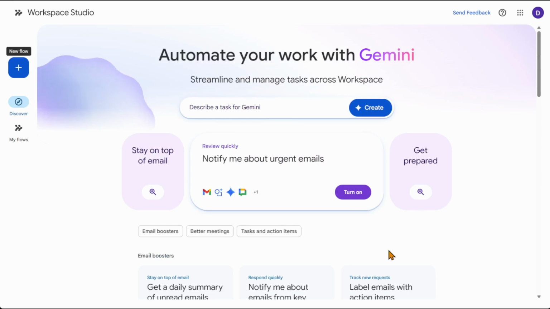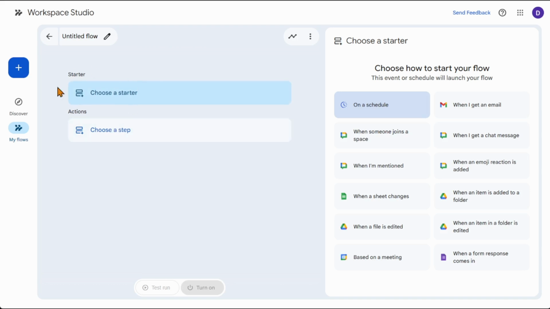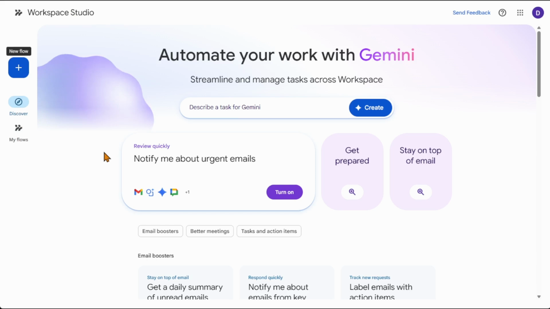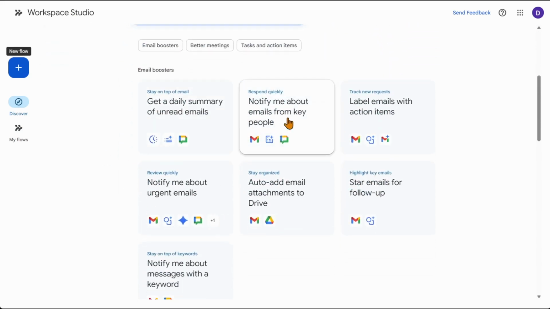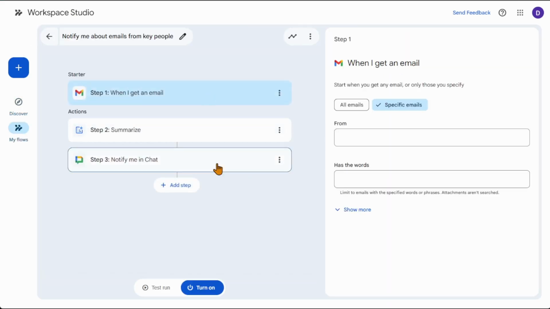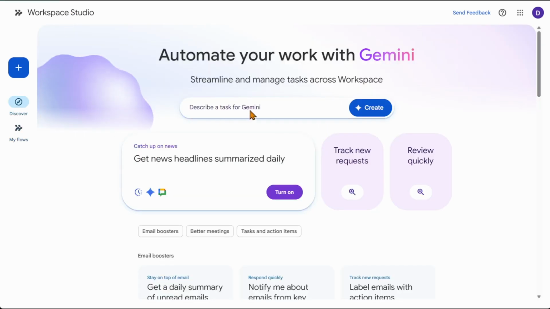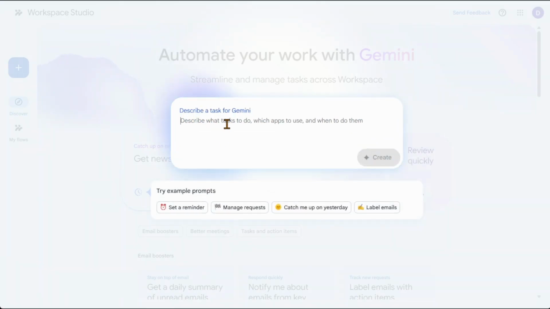If you're interested, if you use Google, if you have Workspace and you have all this enabled, and if you don't, talk to your administrator, go to studio.workspace.google.com. You can either set up a flow completely from scratch and choose a starter and choose actions. You can go and discover and pick one of the pre-configured flows here and then click on it and modify it. Or you can click on here and then describe to Gemini what you want. Again, like every Tuesday at 9 a.m., do this thing, send it to my chat.